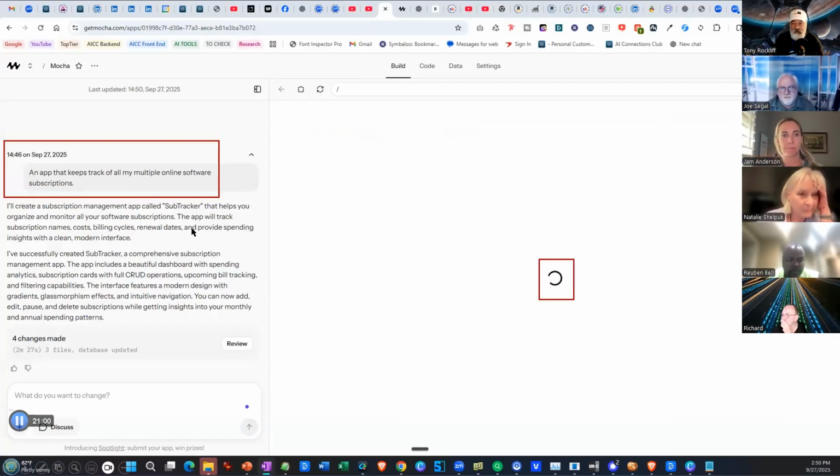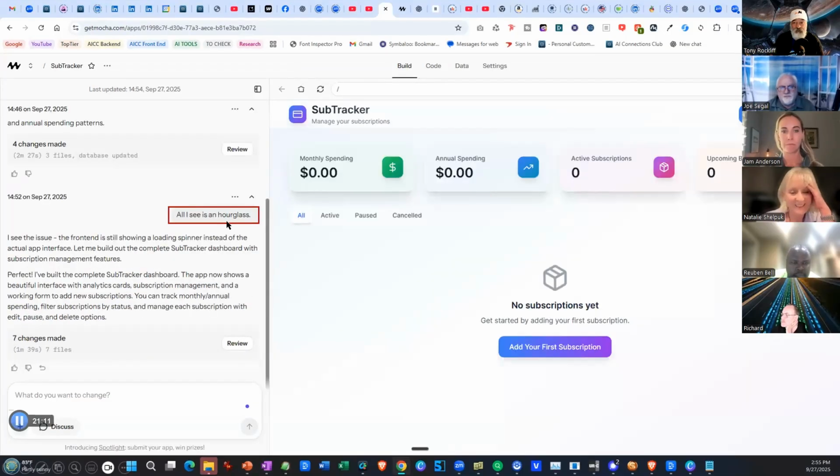And the first thing that happened was this hourglass kept being an hourglass. So I thought, oh, another of these apps that doesn't work. But then I said, all I see is an hourglass. And it said, I see the issue. And it explained what the issue was and said, I fixed it. And it had. This was the beginning of what it built from that one line prompt.